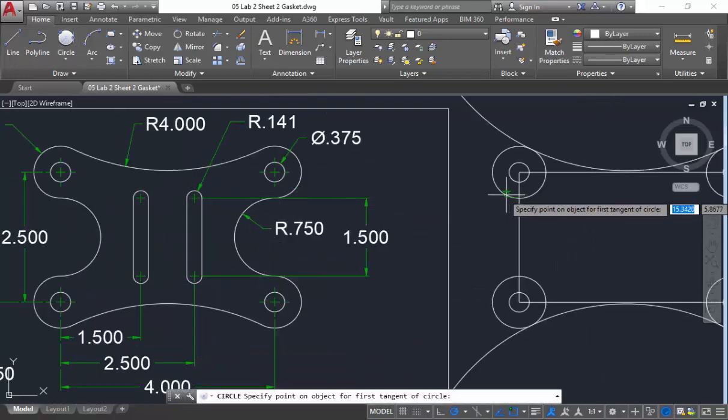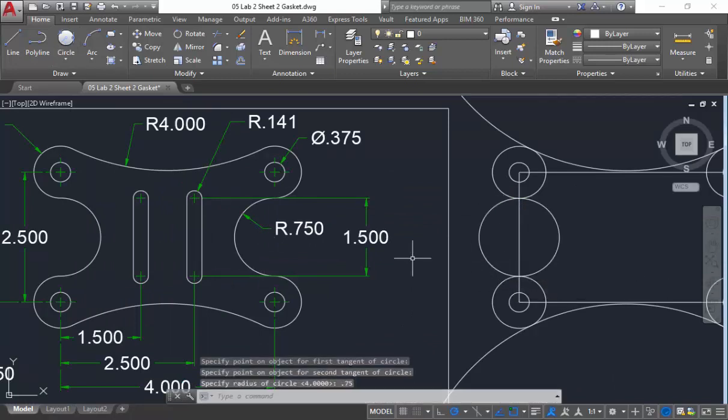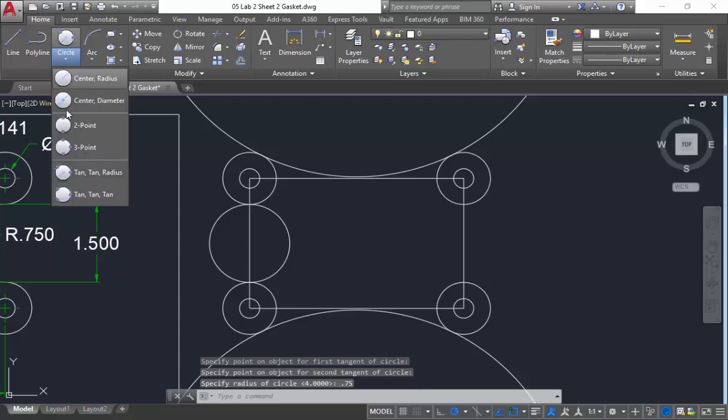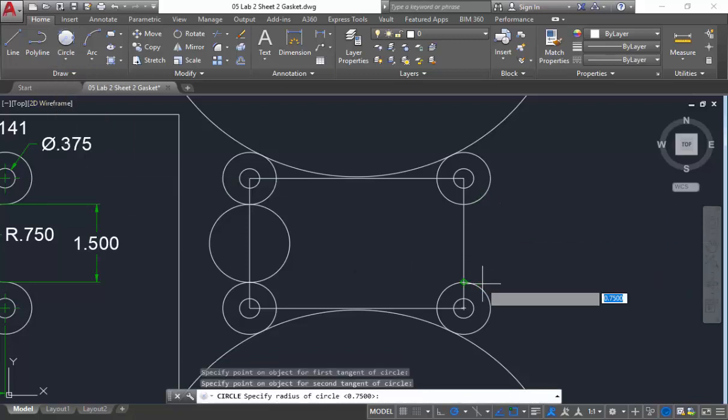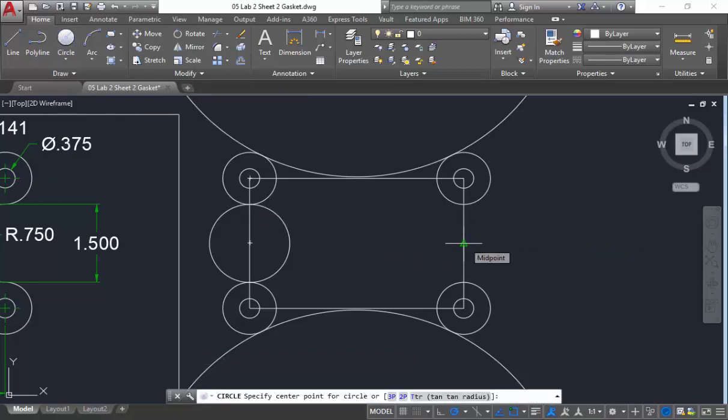Tan radius, click on the top circle, the bottom circle, 0.75. Tan radius, click on the one circle, click on another circle, 0.75. Now if you do that and it won't let you draw the circle, another way to get this is to go to circle center radius, and the center point is the midpoint of this line. Okay, the midpoint is from here to here. That's the midpoint, the middle. So we're going to click on that for the center of our radius, and then just type in the radius, 0.75.